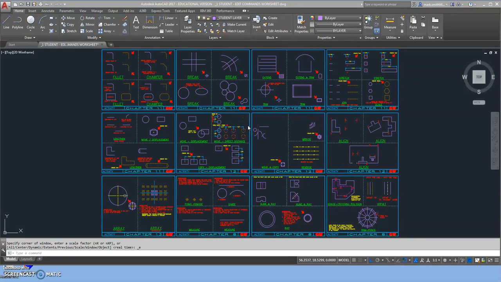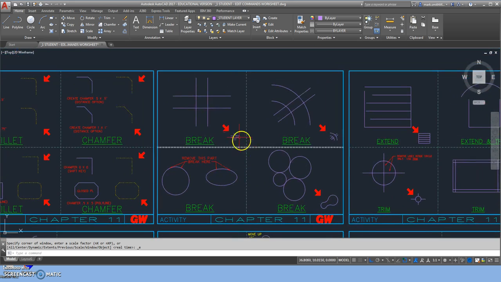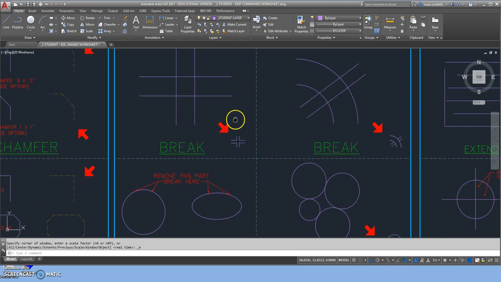In this video tutorial we will be talking about how to use the break command. So you need to have the student edit commands worksheet drawing open, and once you open that, make sure the student layer is broadcasting, and then zoom in to the break command area of the worksheet.